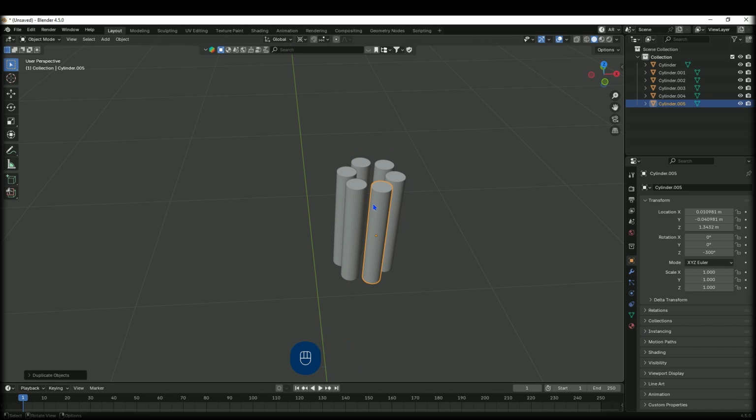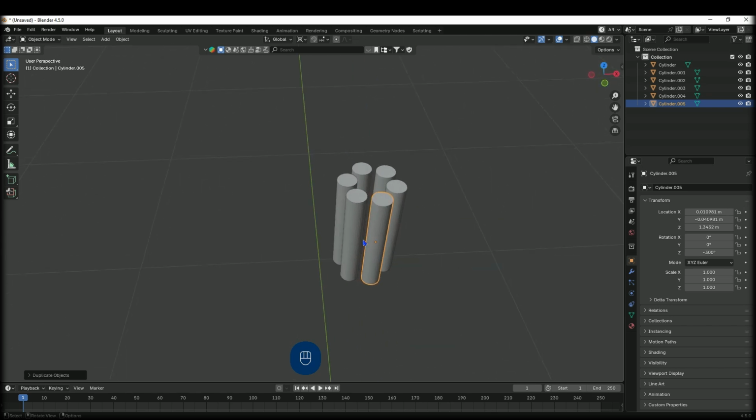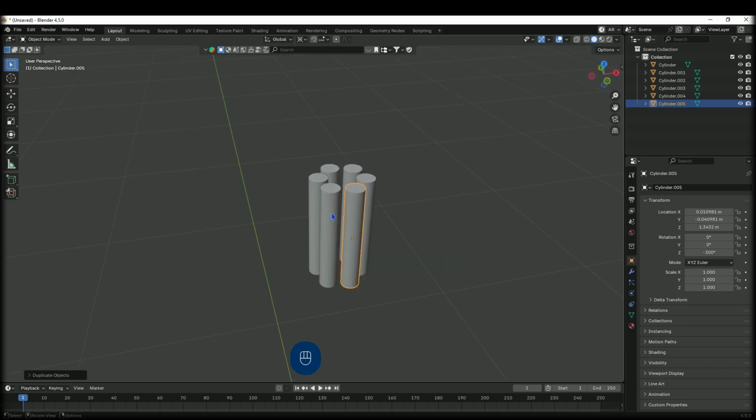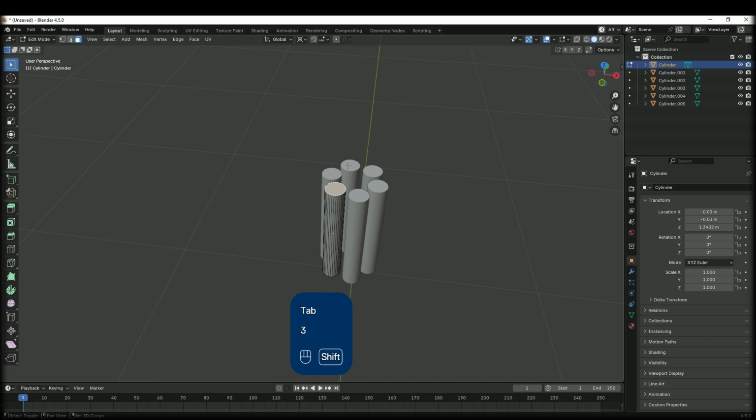and each one of these needs to be a different tone. We're not going to add that now, but each one of these will be a different tone once we get round to it. So we can delete these caps.